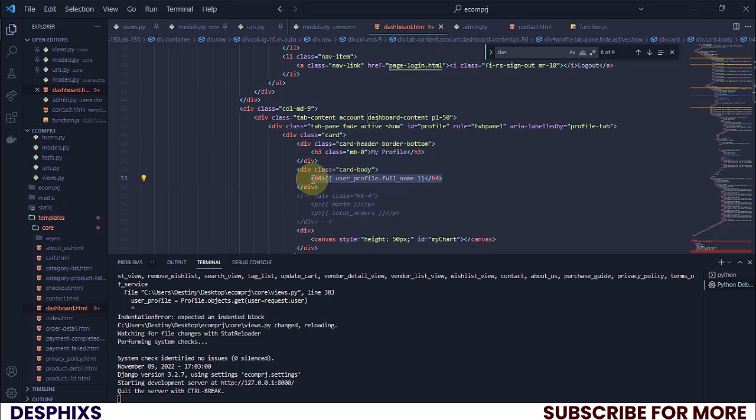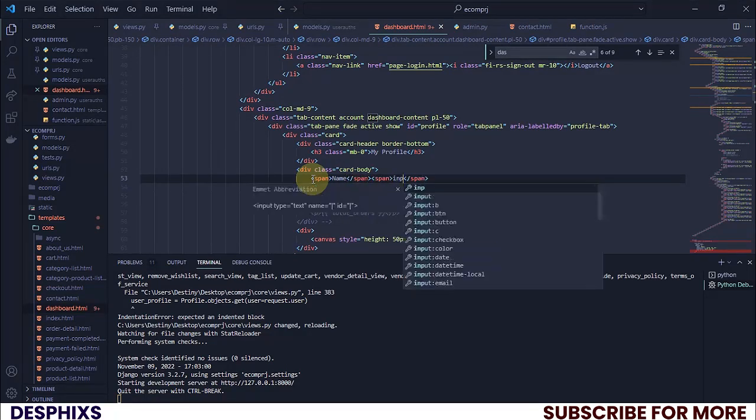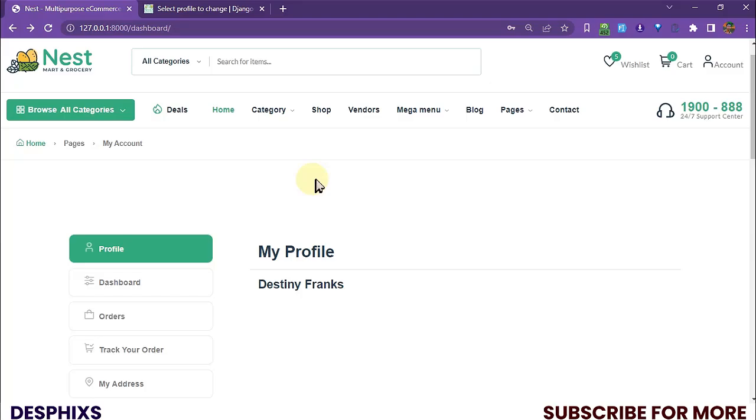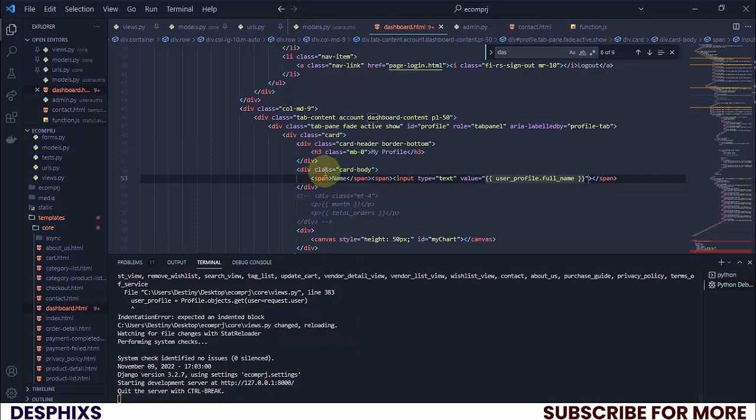Okay, so let's just come over here, and I'm gonna say name. You could put in a span tag. I'm gonna say name, then in this other span tag, I could put an input field. Then I could say the value should be, let's get back. So the value should be user profile dot full underscore name. I know this is not the best way to do this, but it's just to give you guys an idea of how this could be done.